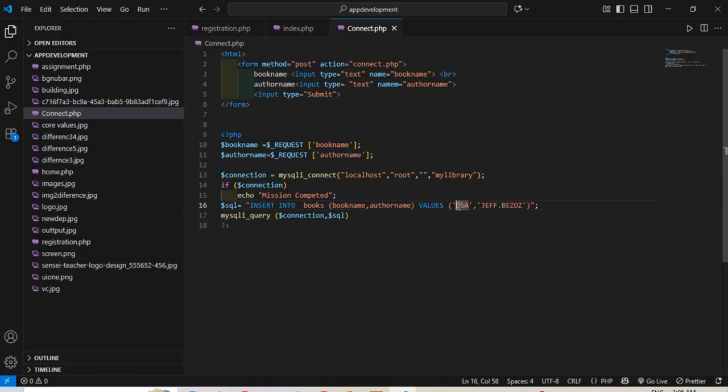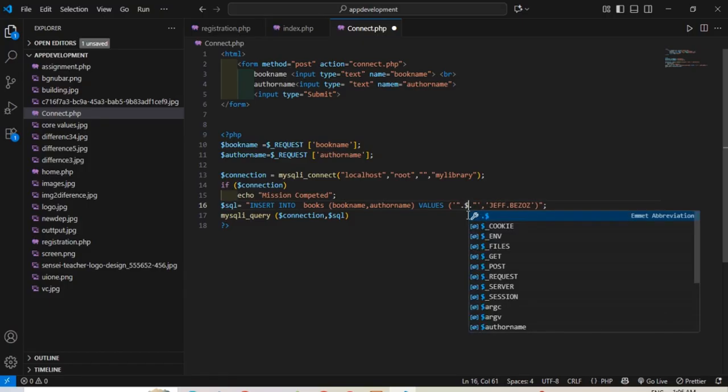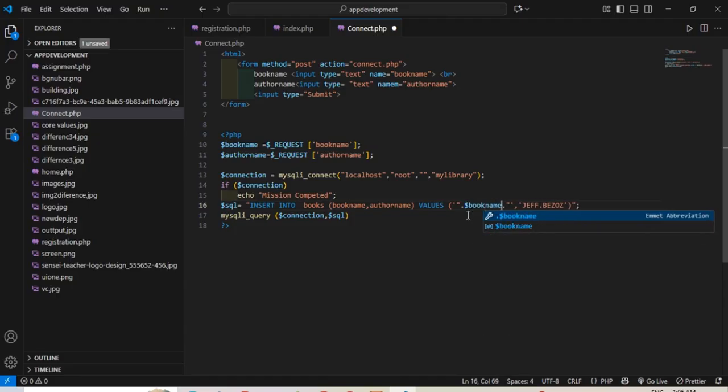Now we have to change the values here, as we don't fix the values, we will take dynamic values. So inside the single quotes there should be double dots, and inside you will add the $ sign, book name, and remove the author, and double dots, inside dollar sign, author name, and just Control S, save.